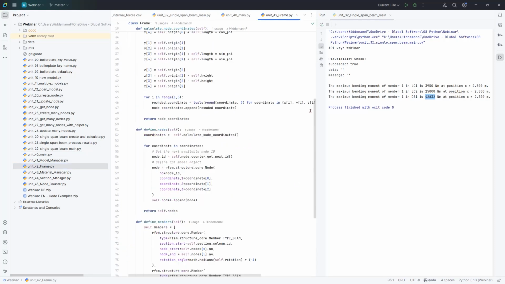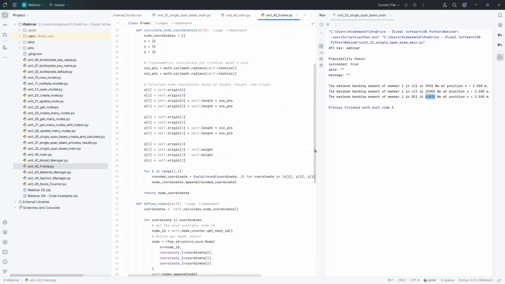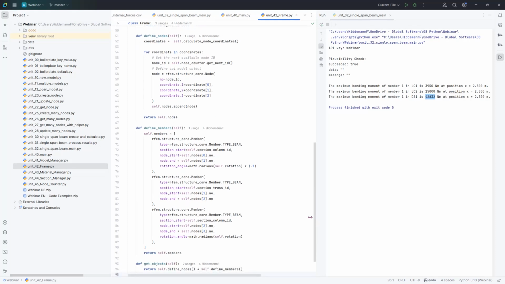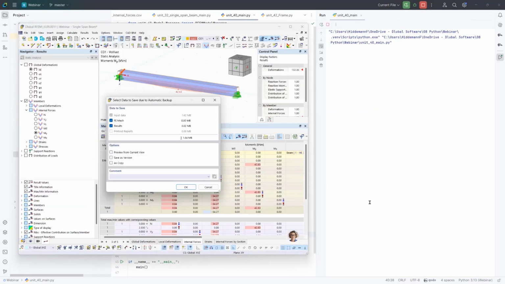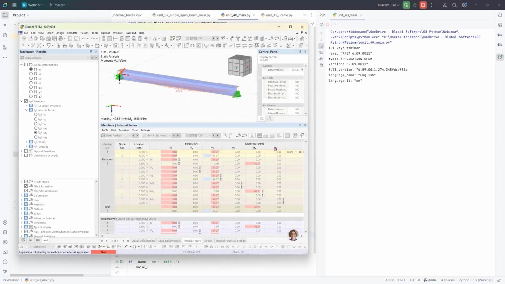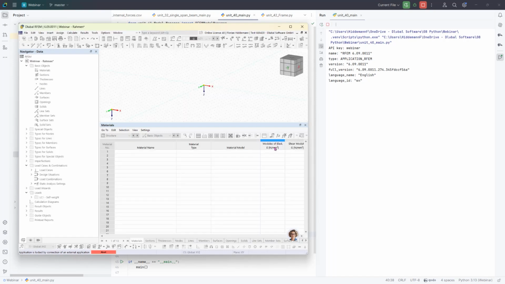And yeah, it's quite another style here. You figured that out by yourself. You can also make your own classes for frames and so on, for calculation of nodes, for members. Just to say it's not necessary to work with the with statement. So let's see how this is going. Of course, the connection then opens and closes as well.